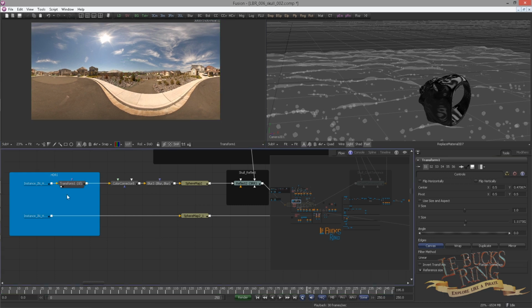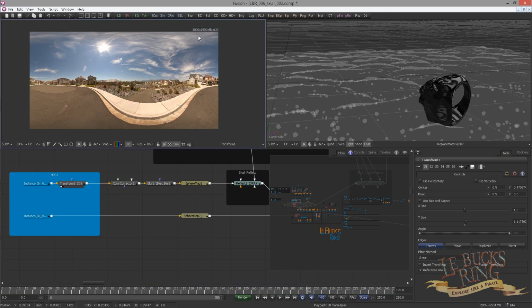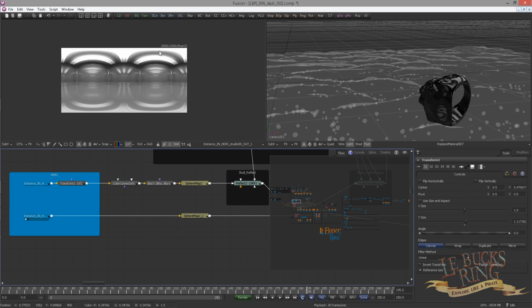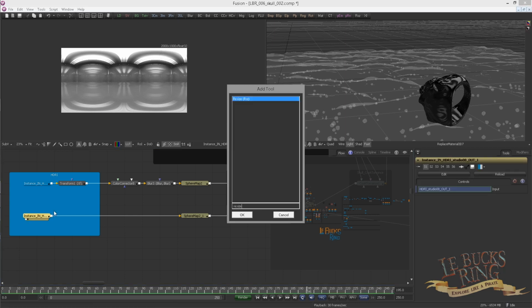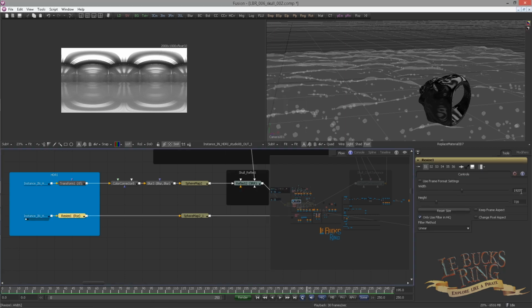Next, just for the consistency, I want to match the different resolutions of the HDR images. You can see this one is at 3000 by 1500, while this one at the bottom is 2000 by 1000. Add a resize and resize it to 3000 by 1500. And don't worry, it won't change your reflections.